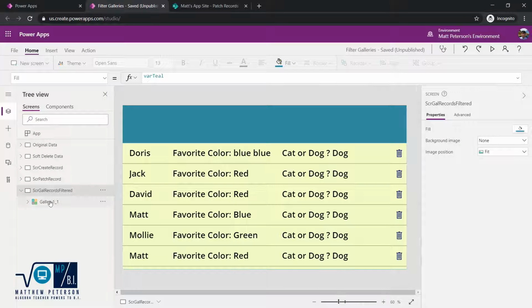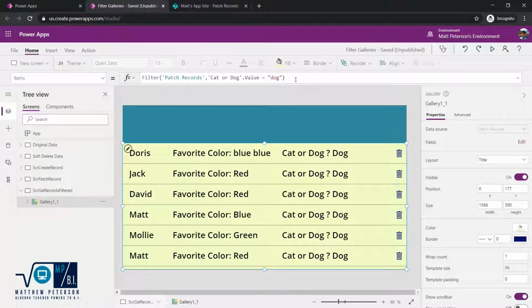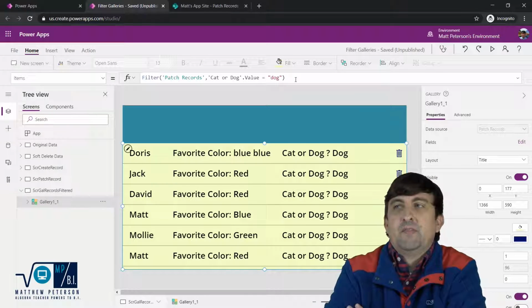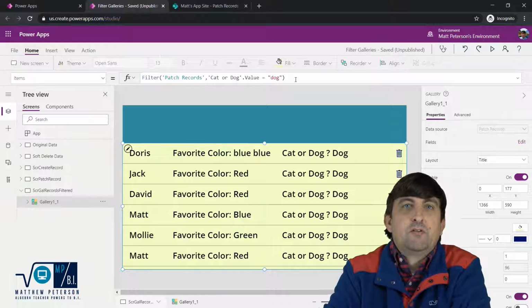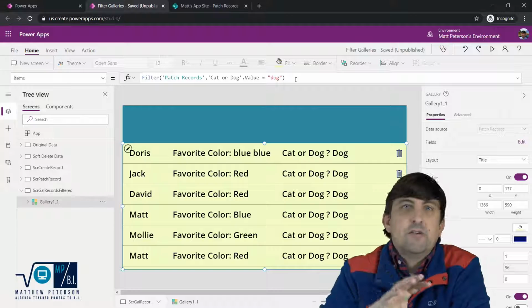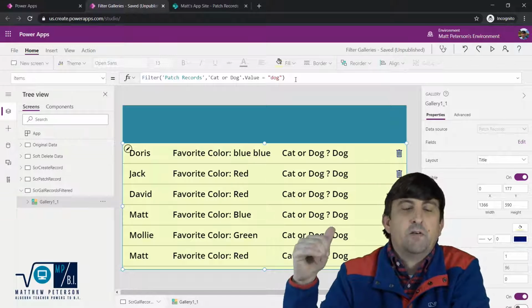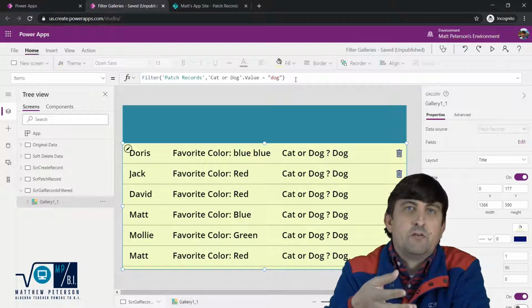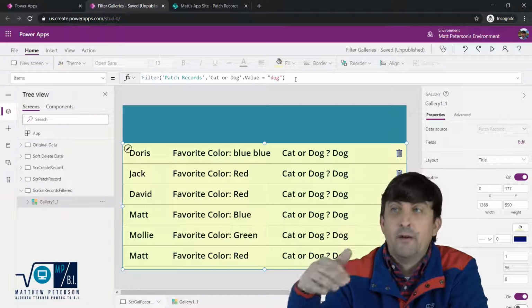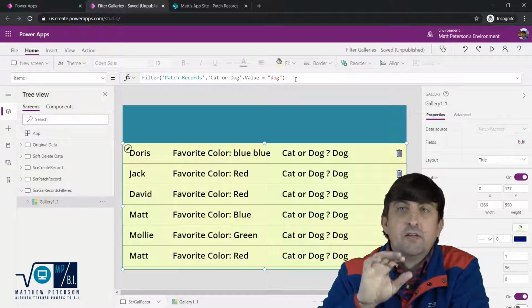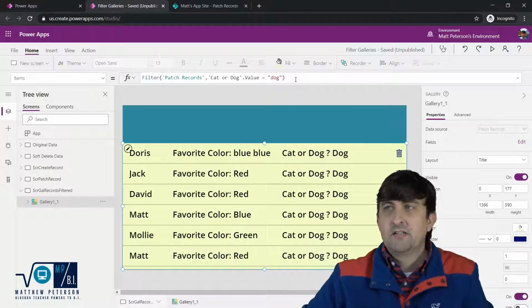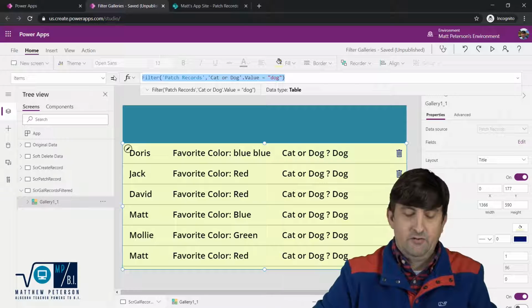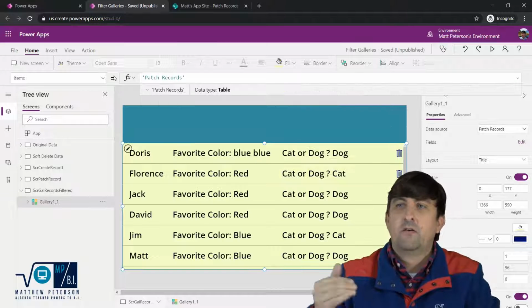So that is just putting a basic filter right on the gallery itself. However, this is basically hard-coded in, right? What if you want your end users to be able to see lots of records, and then as they're viewing the records, they want to put in their own filters? Is there a way to have usability control for them to pick out the filter they want? And there definitely is. To get this started, we don't want anything filtered currently, so I'm just going to set this right back to patch records. So we're going to see all of our records.